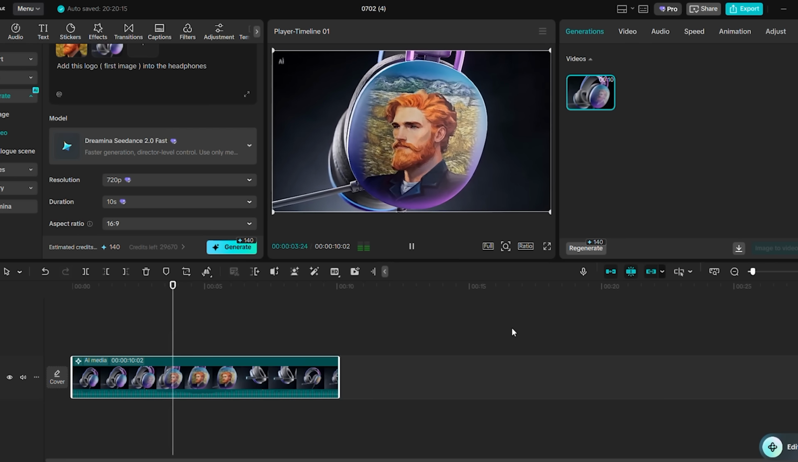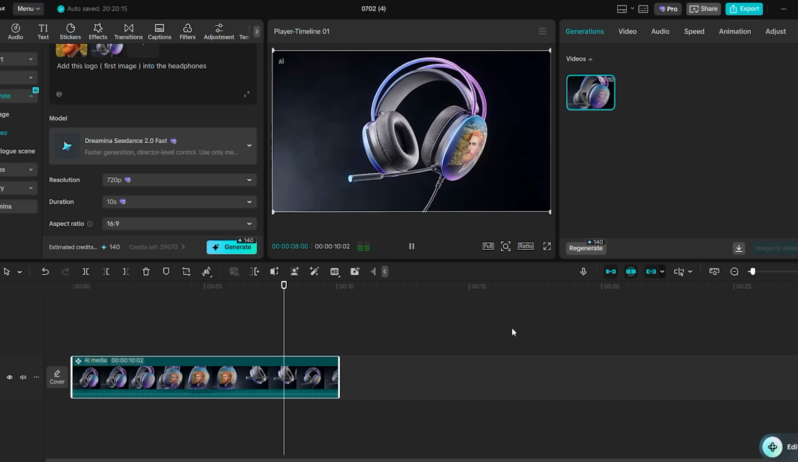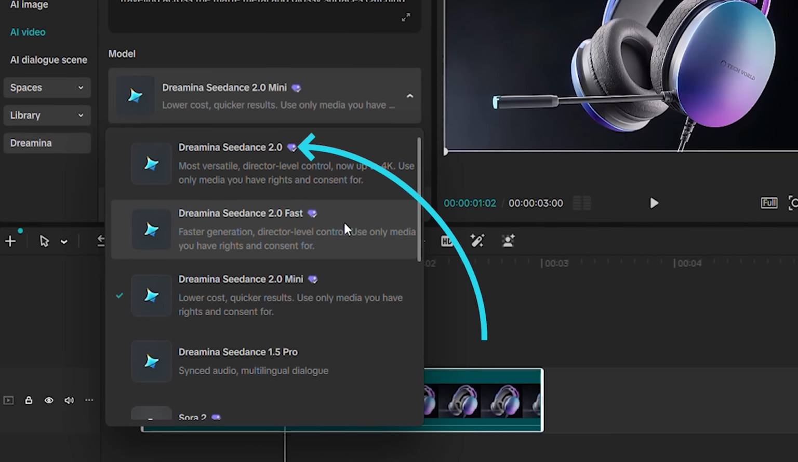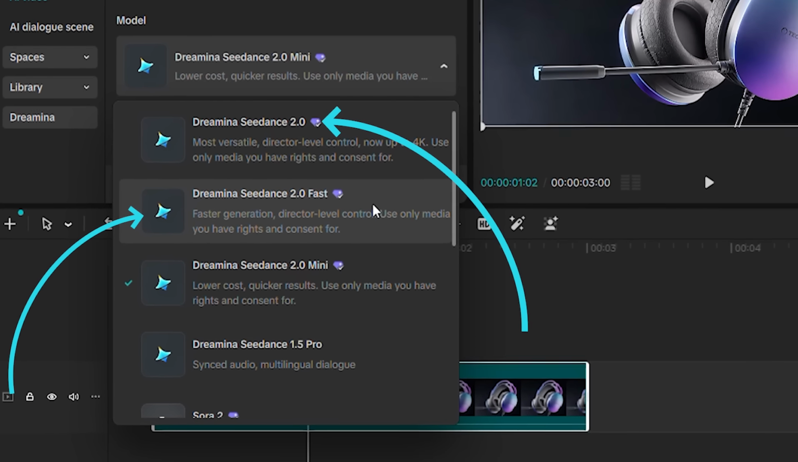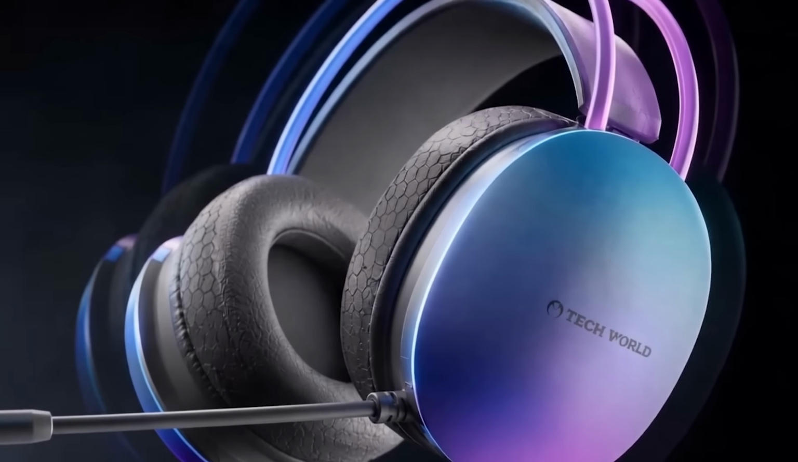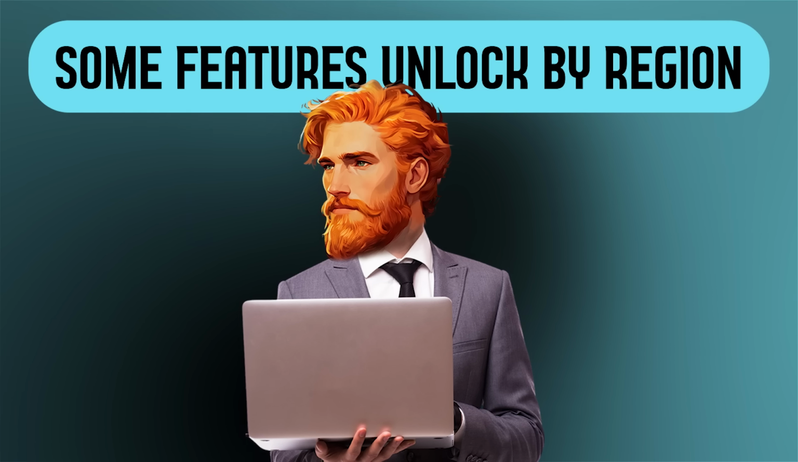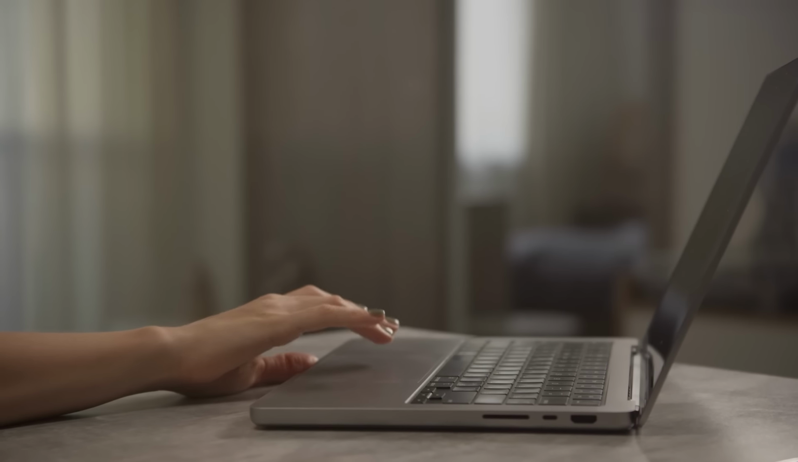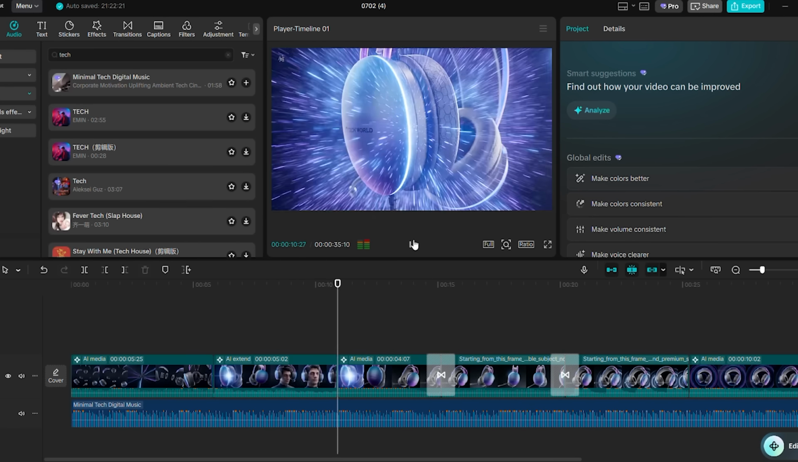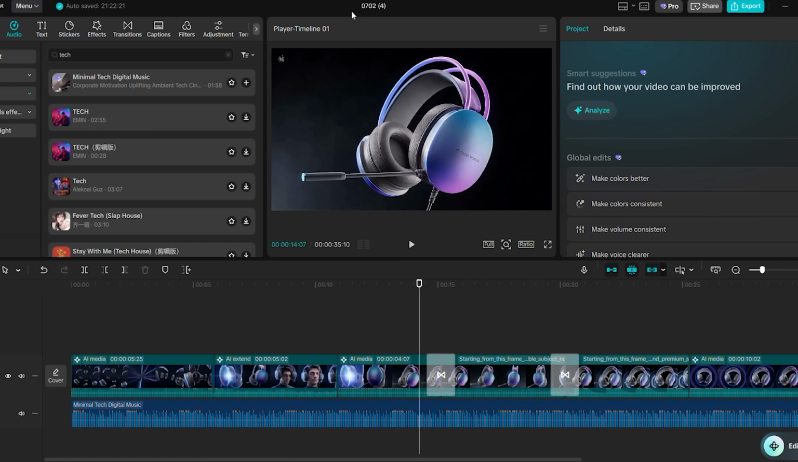A few catches straight up. It's built to generate, not for tiny frame-by-frame fixes. For those, use the regular editor. The model menu has Seedance 2.0 and a faster Seedance 2.0 fast. Resolution runs up to 720p today, 1080p rolling out, so the top option may not be live yet. Some features unlock by region. If something's grayed out, that's the rollout, not you. Check the link for what's live in your country. Everything else is on you. Your idea, your taste. The tool just removes the part where you needed a crew.